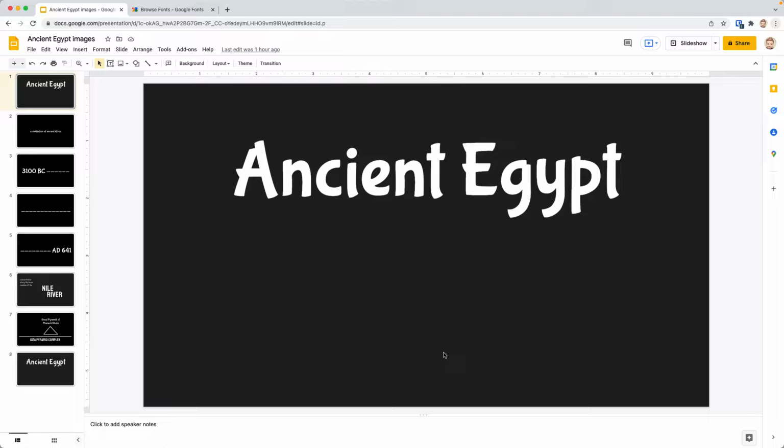We have a sample ancient Egypt presentation, but we want to add images to it to really bring it to life. And so I want to show you today a demonstration of how to add images to a presentation in Google Slides. It's actually really simple. The hardest part is you finding your images.